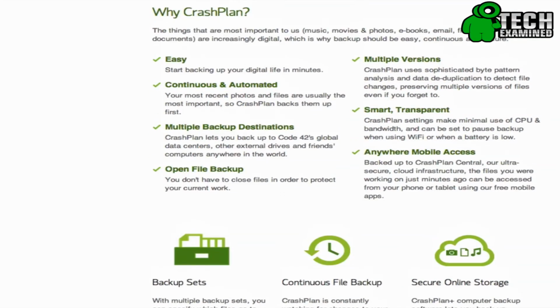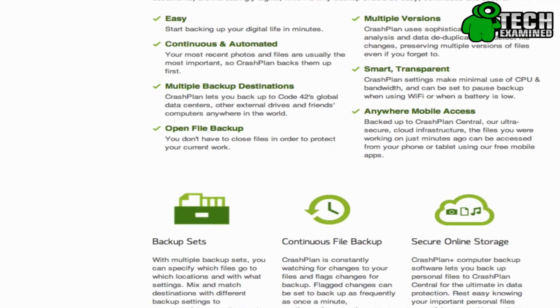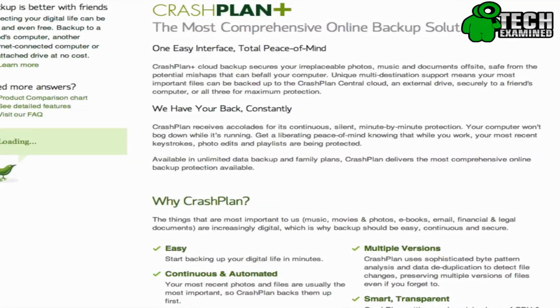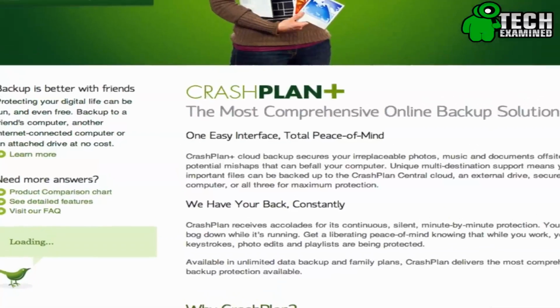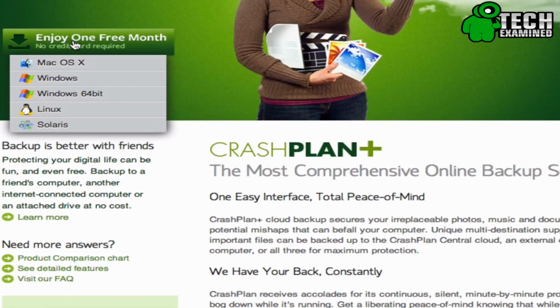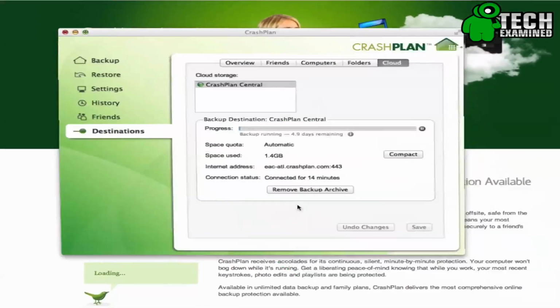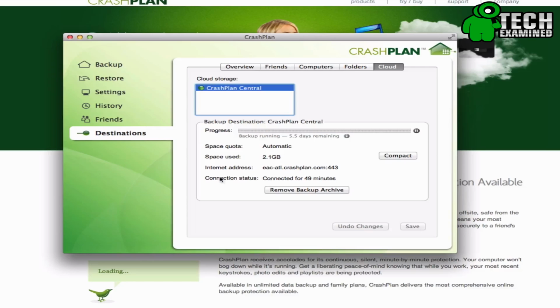So, not taking too much of your time, guys, you can go onto the website and check it out. It's extremely easy to do. I set mine up, and let me show you exactly. Now, by the way, you can do a 1 month, and you see here that it is available across all platforms. And my plan is right here, and right now I have it backing up.